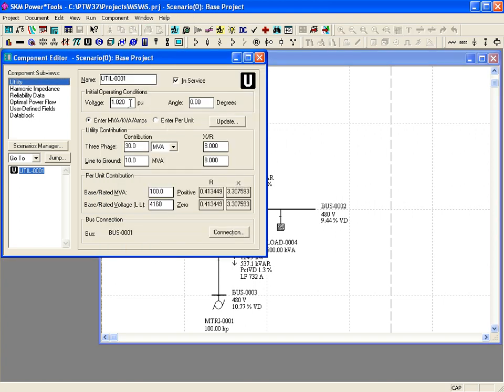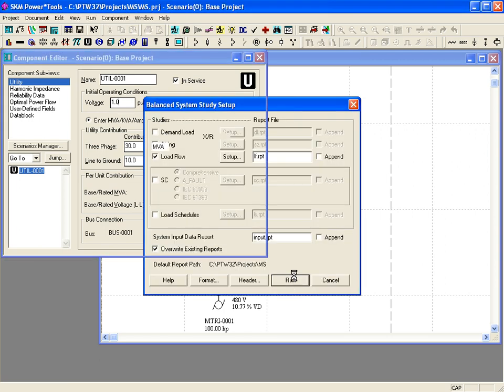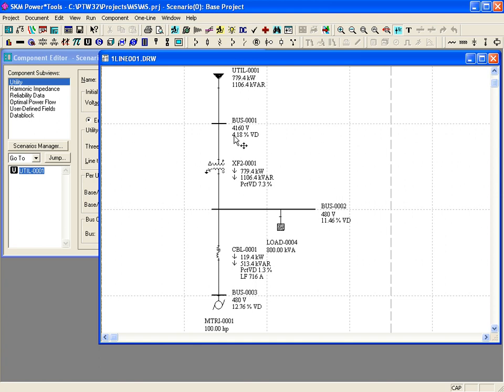If we hadn't adjusted the utility voltage, the results would have been overstated at 4% voltage drop rather than 2 at the utility bus and almost 13% voltage drop rather than 10 at the motor bus.